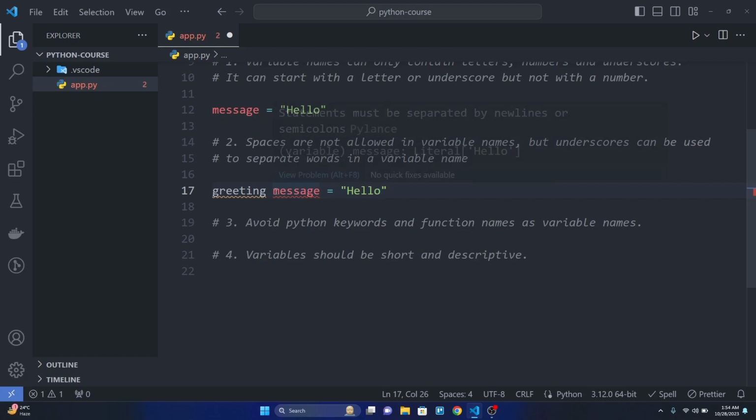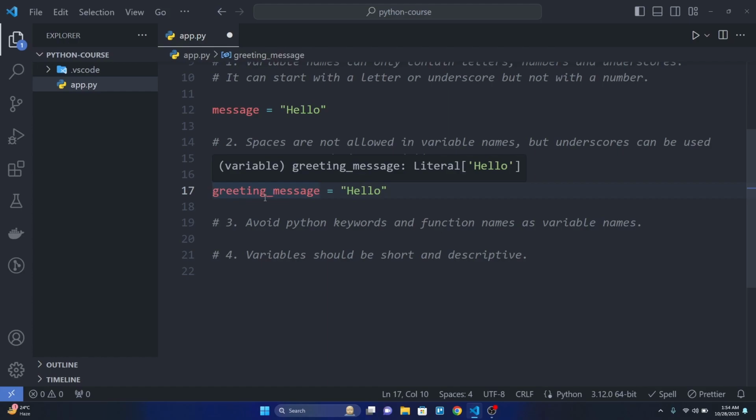But what we can do, we can just go here and remove the space and replace it with an underscore, and this is a totally valid variable name. So if you have a big variable name and you want to separate it out, you can use underscores inside to separate the words out, and that will work totally fine.